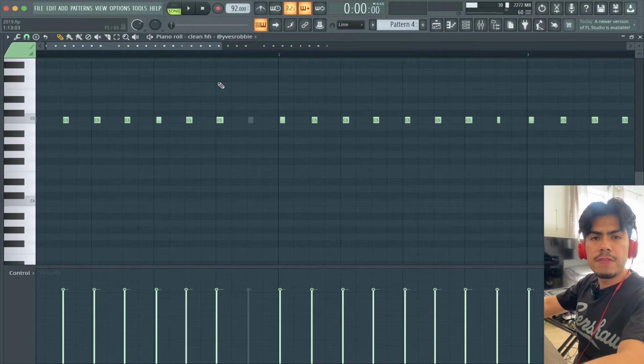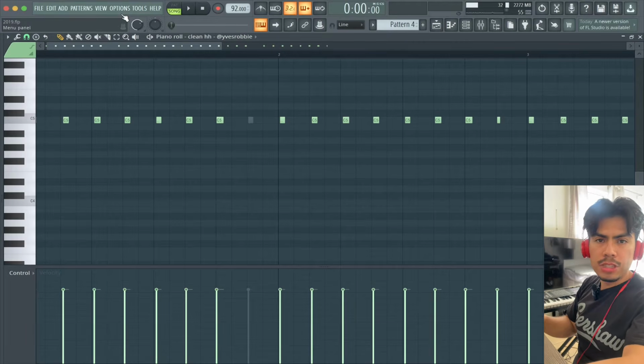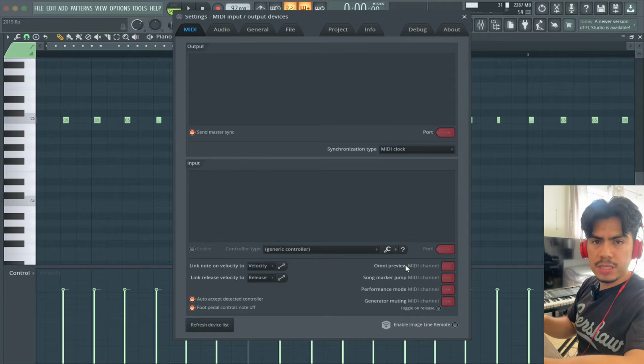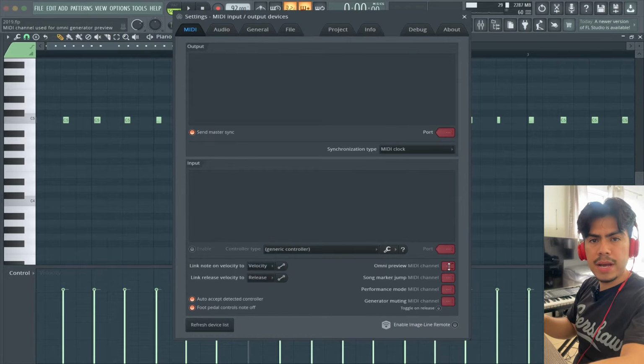And for all you FL users, I'm gonna show y'all a quick pro tip on how you can use your keyboard to act as a drum pad. First off, you go to options, go to MIDI settings, and right down here where it says Omni Preview, if you change that to 1, now you can start using your keyboard as a drum pad. So that's a quick pro tip for all you guys who want to get that authentic boom bap feel.